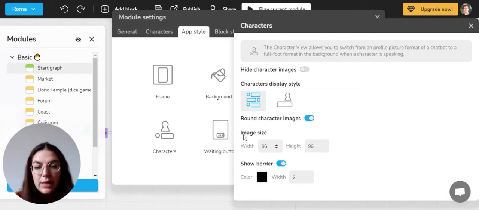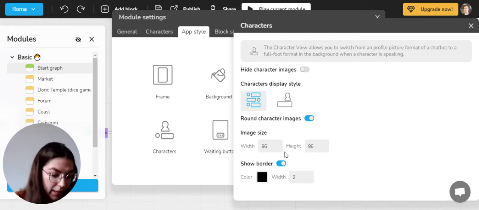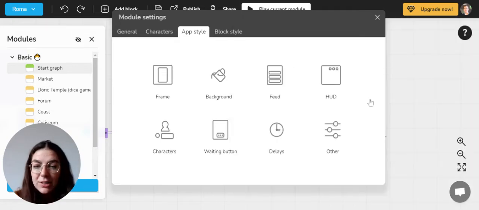You can obviously select the image size in width and height, where you can change the size of the character, simple as that. And you also have the border option where you can change the parameters belonging to the design of your character border. So you can pick a color and a width. And that's it for the character section.